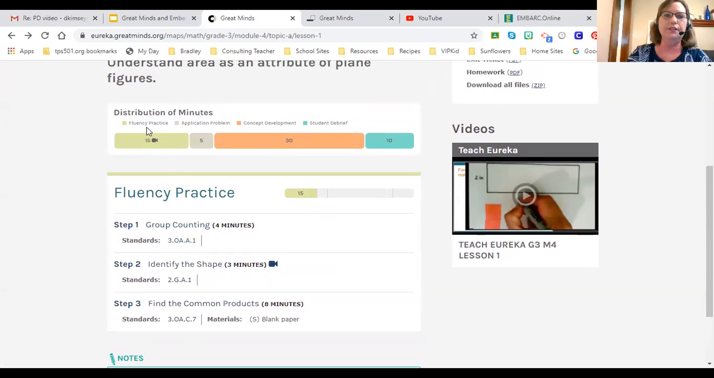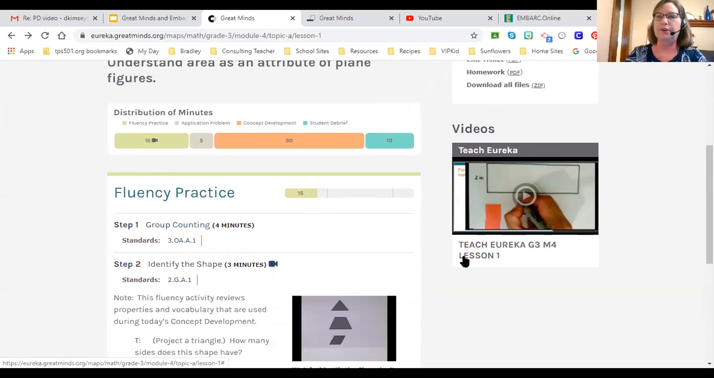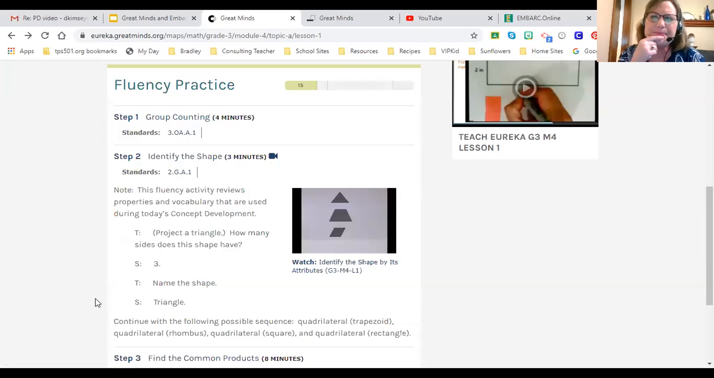The video for this particular lesson happens to be in the fluency, and it happens to be with identify the shape. Here's your video sitting right over here. And so all you would have to do is click on it. These videos are for you, the classroom teacher. Every now and then I'll watch one of the videos and I'll think to myself, you know, this might be a good video for my class to watch as well. This video happens to be 3 minutes long.